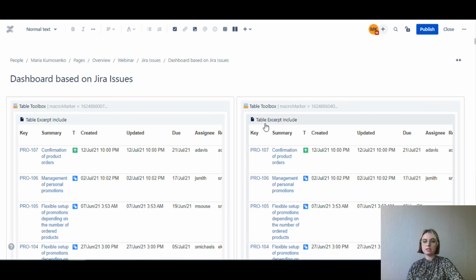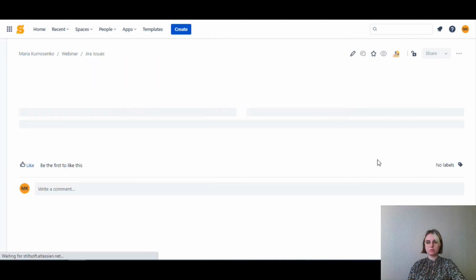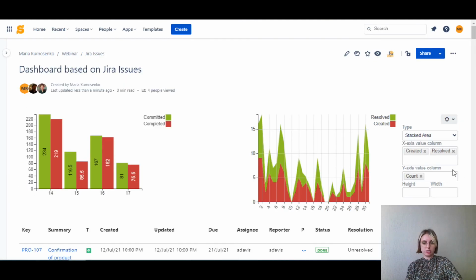Next, you can see that I added the table excerpt include with the same Jira issues table to each of the sections on the page. I wrapped them up into the table toolbox macro individually. After that, I added the necessary macros, I saved the page, and here I got a dashboard with a table and two charts based on it. You are not limited to two charts only, you can add as many as you want and customize your space just the way you need.